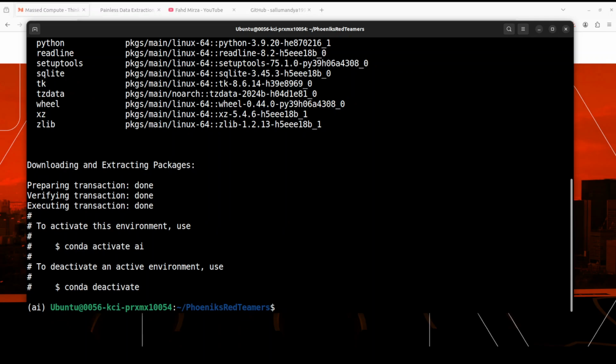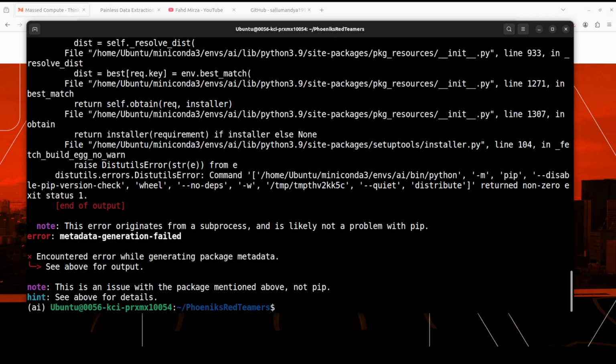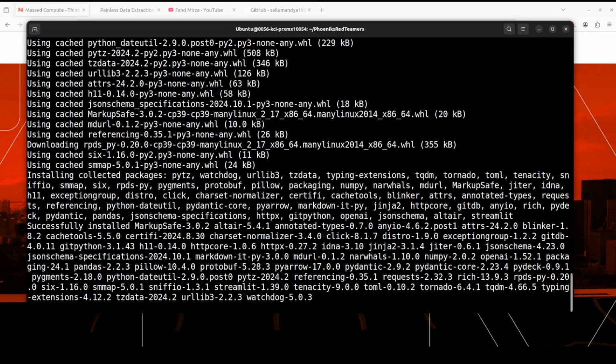Our GitHub repo is already there, so I'm just going to go and install all of the requirements in this repo, and let's wait for them to get installed. You might get some warnings around the older packages, but as you can see, it got installed with Python 3.9 now.